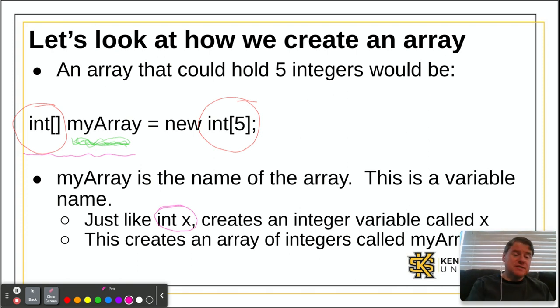So the first thing is the type, and the only thing that really changed here is the square brackets. The square brackets are what imply it is an array. So you put int square brackets, or if it's a character array, it'll be char square brackets, or if it's a Boolean array, it'll be bool square brackets, or string square brackets, or whatever the type is that you want each cell to have. And then the name of the array, which in this case is myArray, is just a variable name. That's what I'm going to use later on.